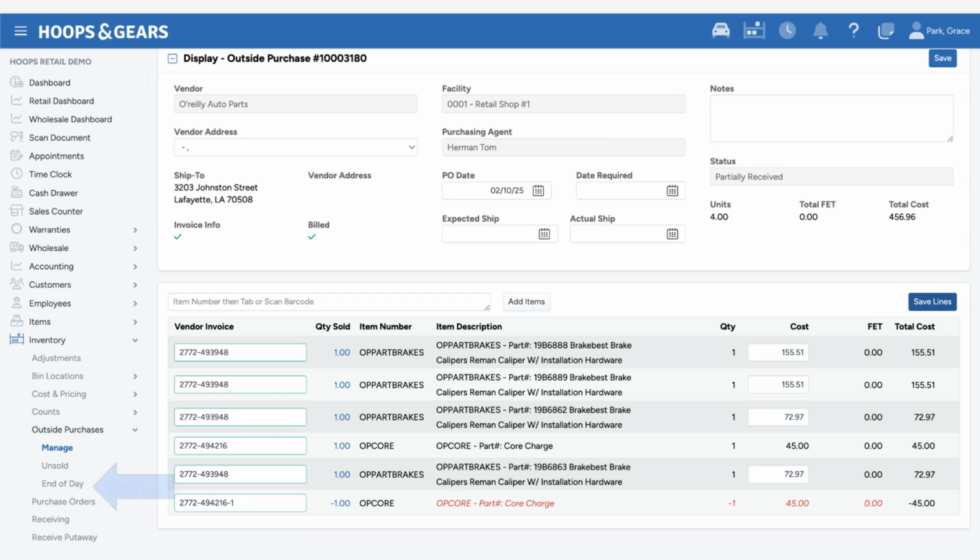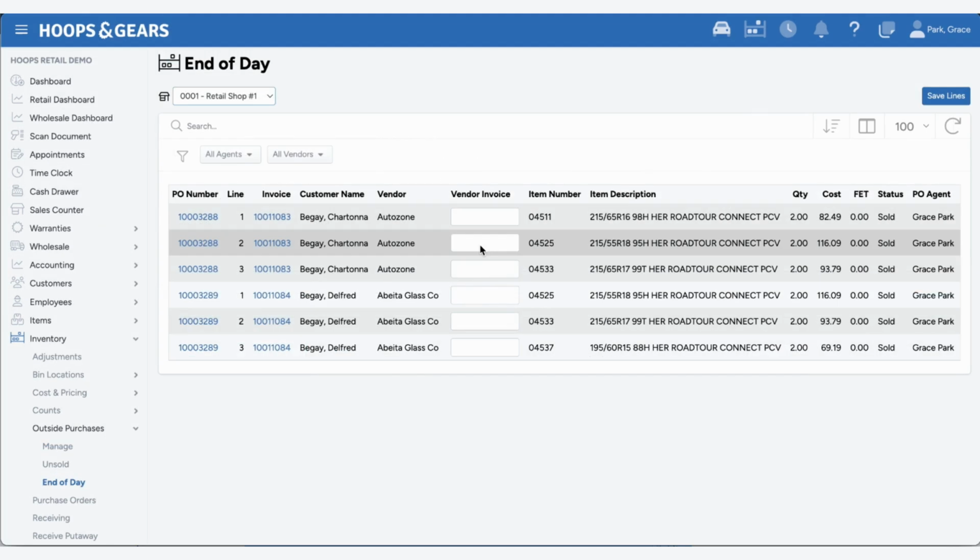Next, we will move on to the End of Day screen. Click the End of Day to get started. This screen shows a list of items that do not have a vendor invoice number. Adding these will allow our system to finalize these vendor invoices. The goal is for this list to be empty, or as short as possible.